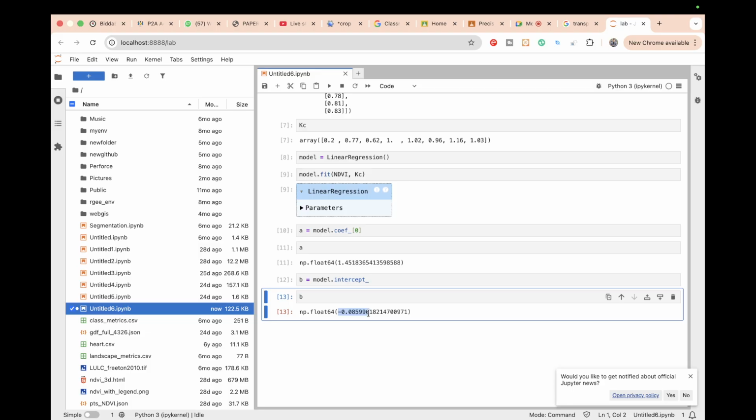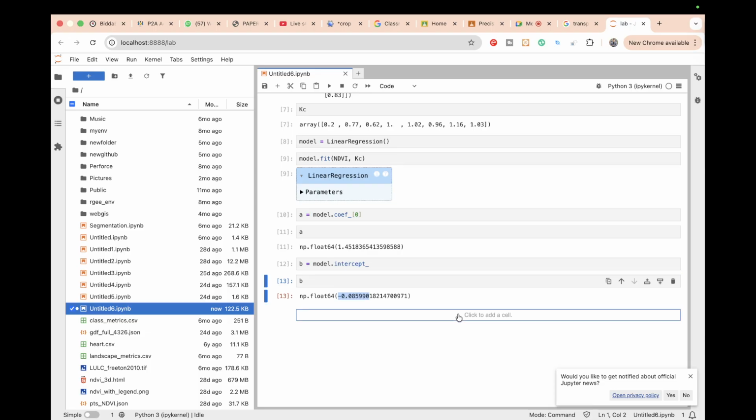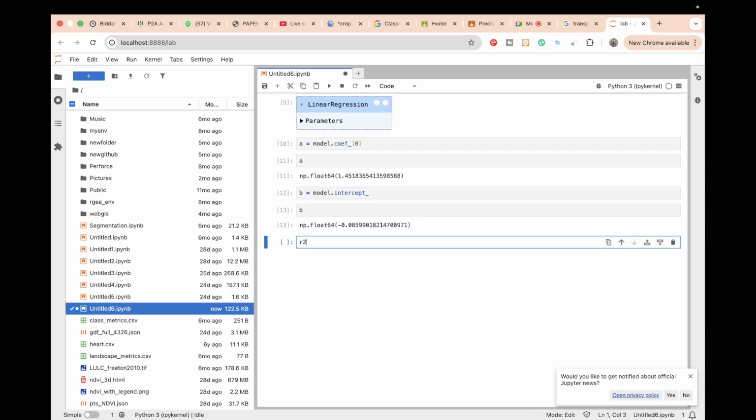Now I want to check the r square value from my model, and I want to predict. Let's take another variable, r square. Suppose I call the r2 score library function and put here the kc, comma, and then call the model dot predict NDVI. Just run it.